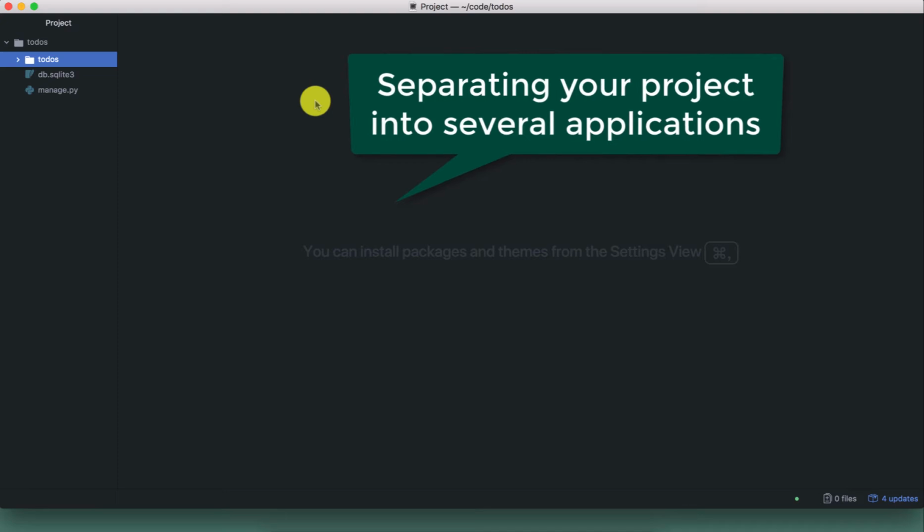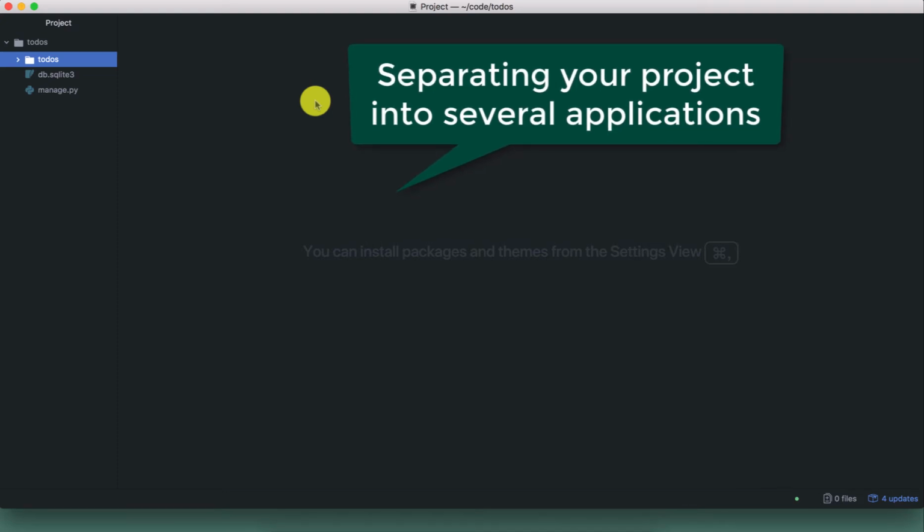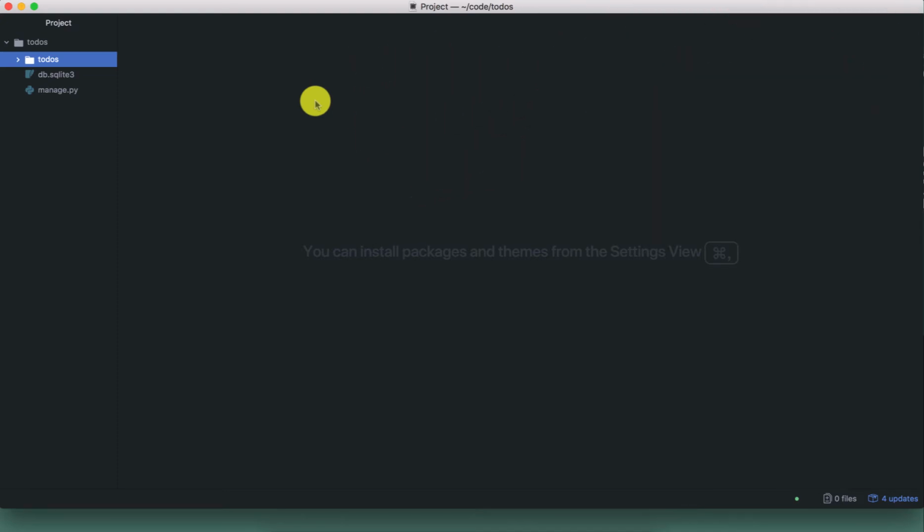Separating your project into several applications is good and advisable because it introduces modularity into your code base, and it also makes it easy to work with your code base in the long run and even to maintain it. So in this video, we'll create a new Django application in our Django project. Because this is a simple project, we'll only have one application which we will call main for simplicity.